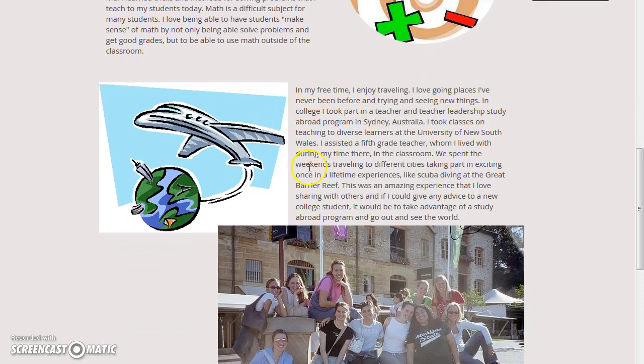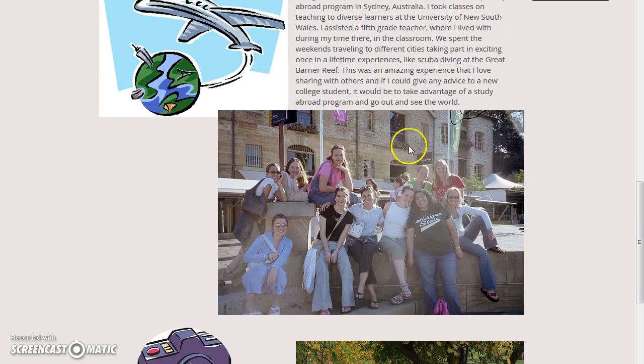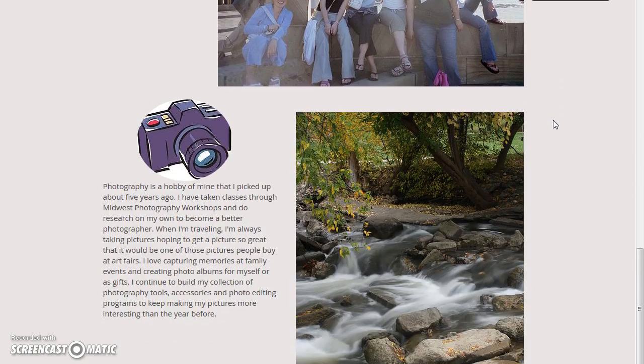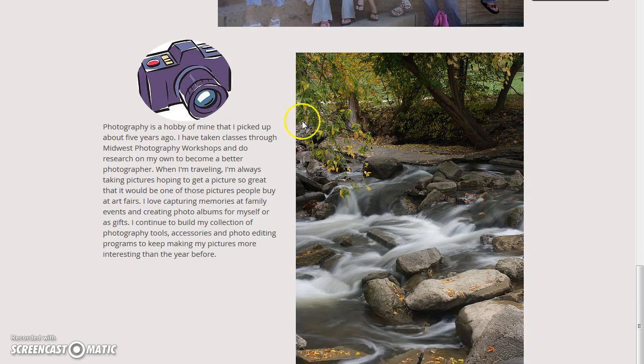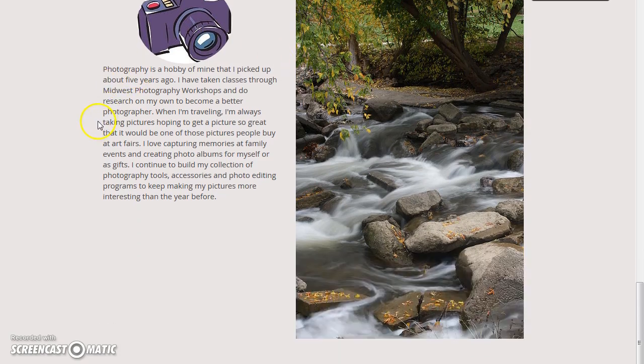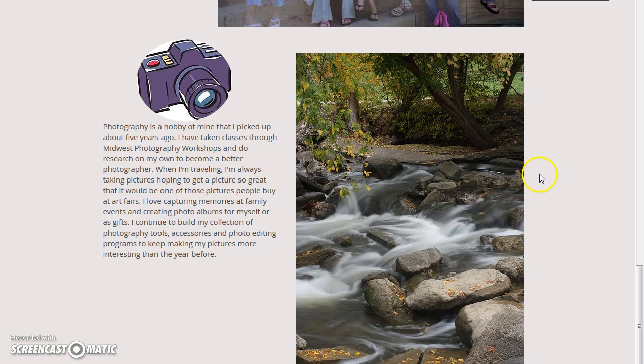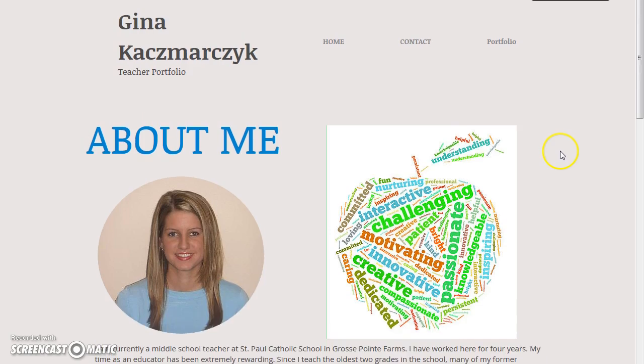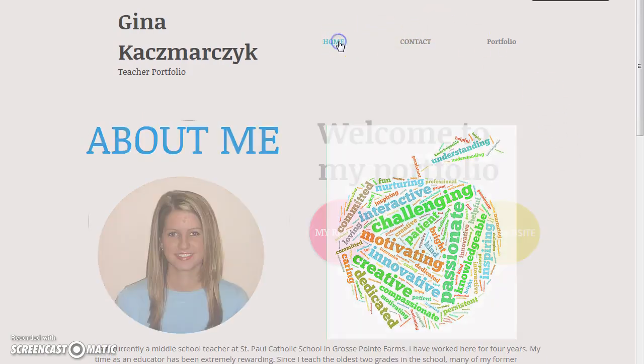I like to travel. Here's a picture of me and some girls from Michigan State. I did a study abroad program in Sydney, Australia between my sophomore and junior year. And one of my hobbies, my free time, is photography, so I talk about that a little bit. I think it shows a little bit of who I am and what my interests are outside of being a teacher. And this is actually a picture I took at Rochester Park one fall. So that's about me. Scroll back to the top. It's pretty easy to get right back to the home page.